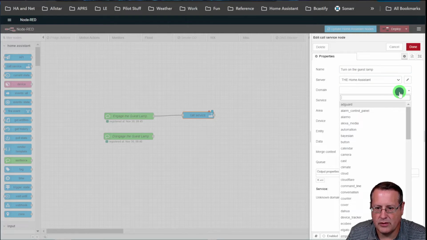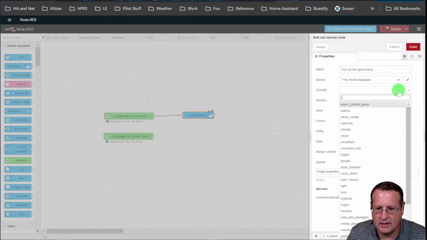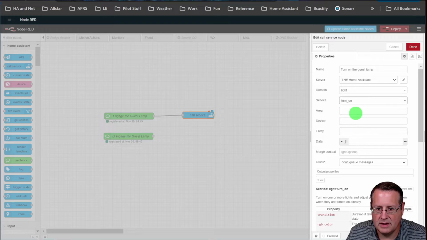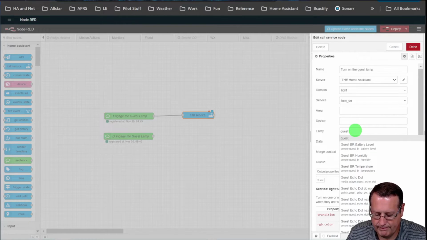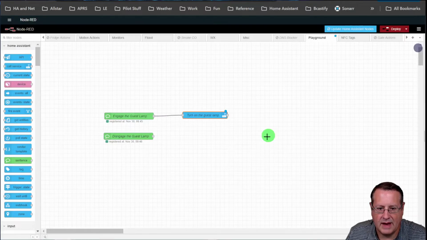And my domain, of course, will be switch, because that's what the guest lamp is, I think. No, it's a light. Light, okay. And then service is turn on, and entity is going to be guest lamp. So light guest lamp. Done with that one.